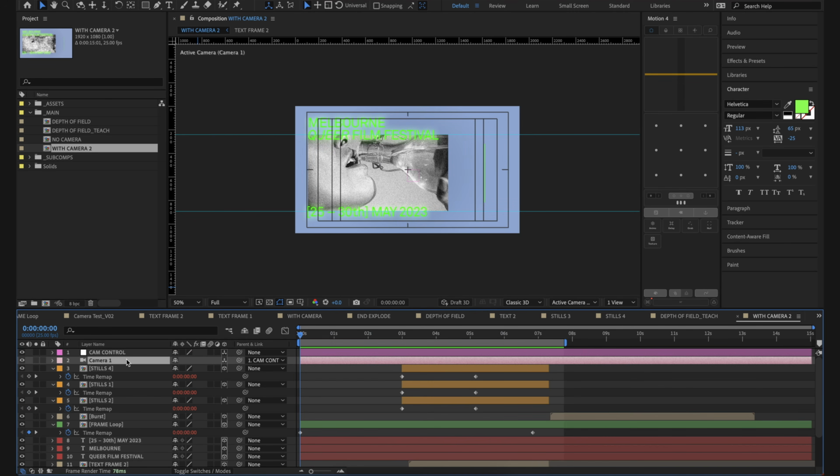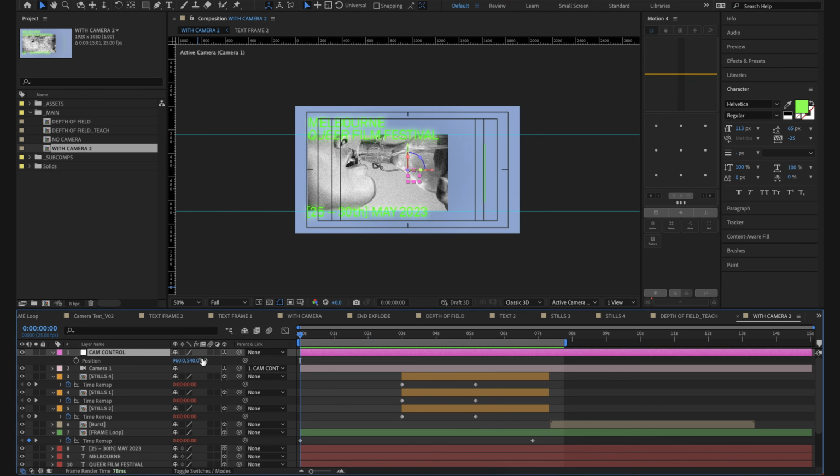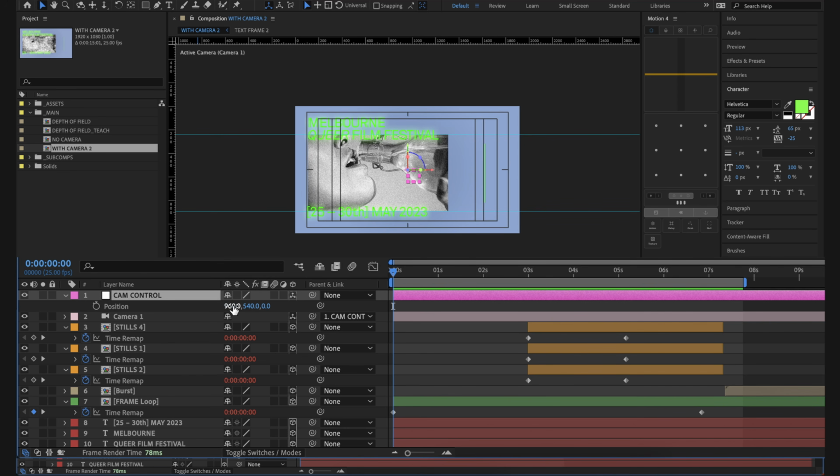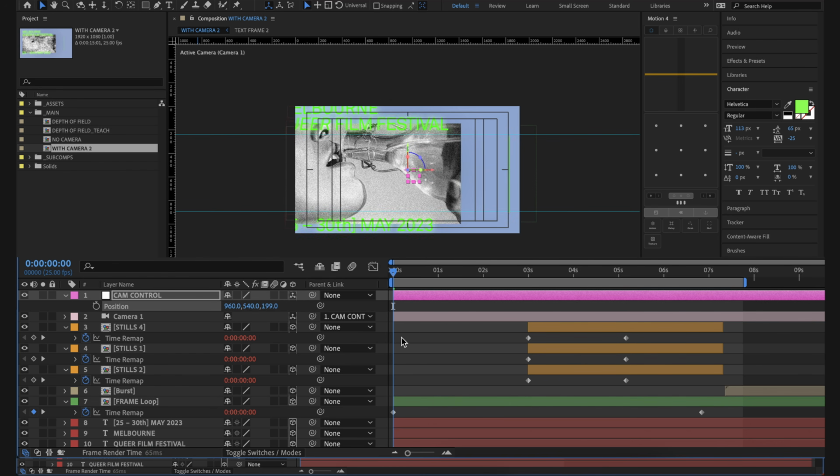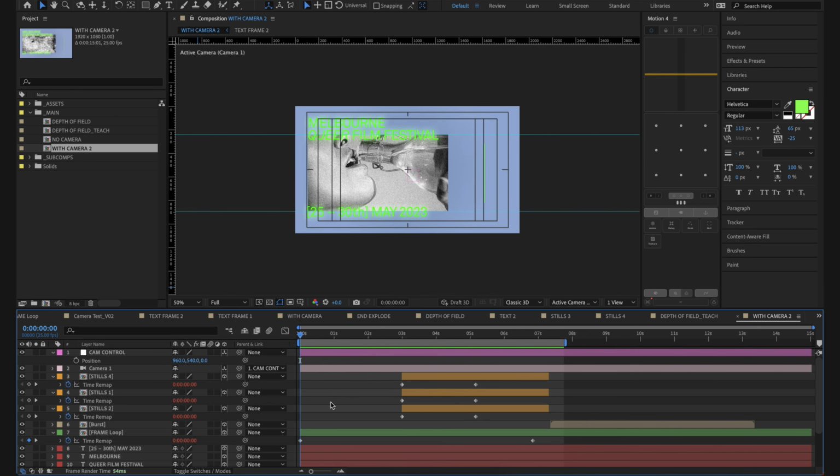All right, let's get back to our 3D camera. So now if I move this null around, if I open up the position, you can see also because we're in a 3D layer now, we have 3 values. You've got your X, side to side, you've got your Y, top and down, and you've got your Z, which is the most exciting one, which is basically in and out. It's zoom in depth. So that is a pretty powerful thing we've just added to our composition.